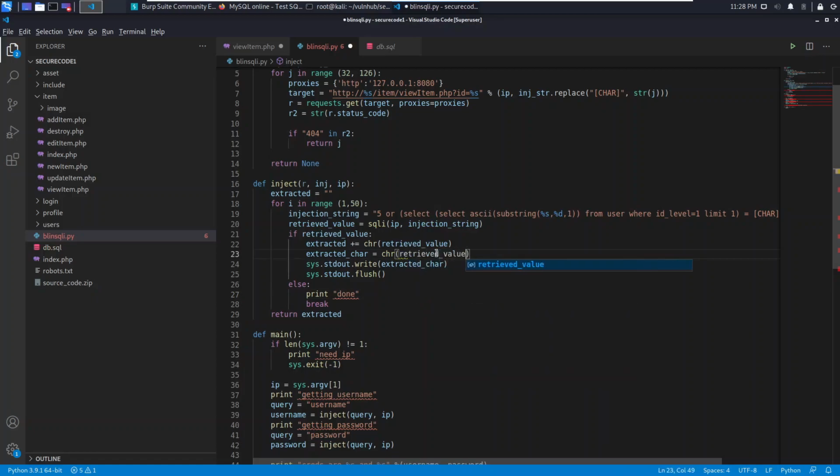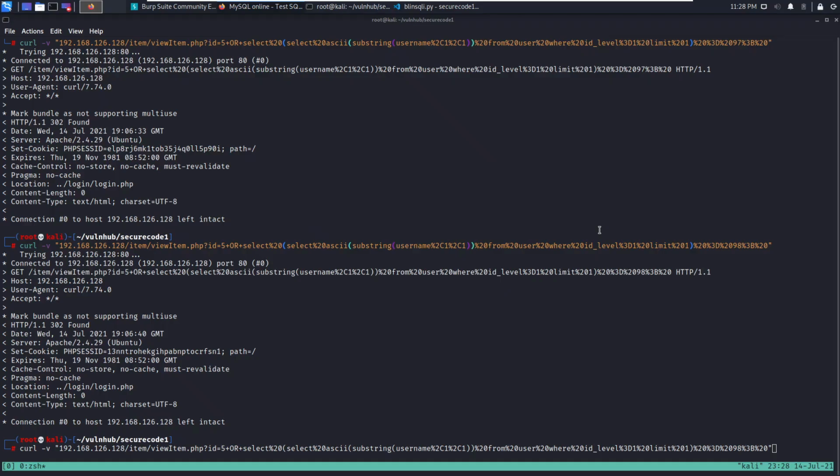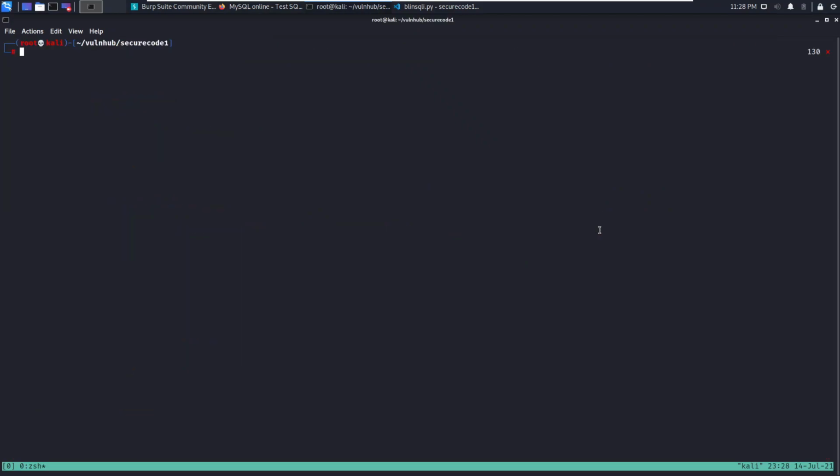Retrieved value. I don't know what's wrong here. No, that's wrong. I don't need that. Okay, so I think the script is good to go. Let's test it out and see what I did wrong.